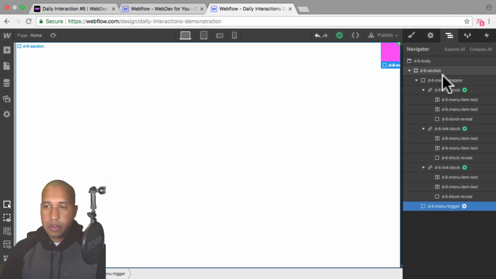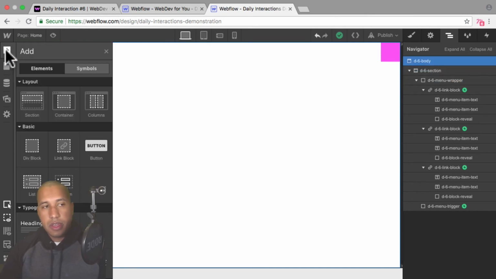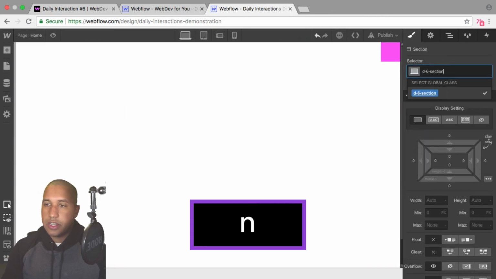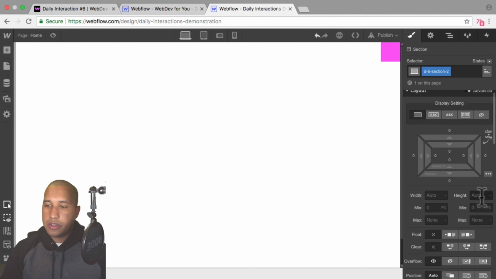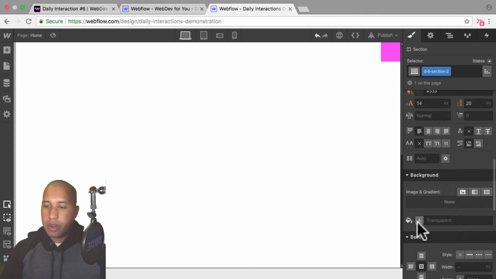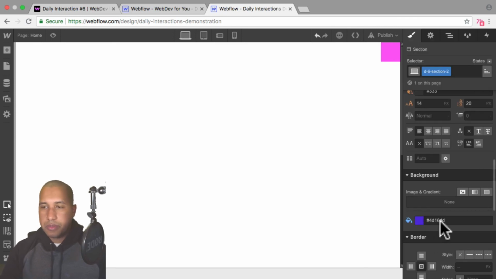One last thing I'll cover, because I think this is helpful, is I'll add another section. So I'll click on the body, and I'll add a section, and I'll call this D-6 section 2, and I'll set the height to 100 VH, and I'll set the background to blue. So I just want to demonstrate why we set the menu to fixed rather than absolute.